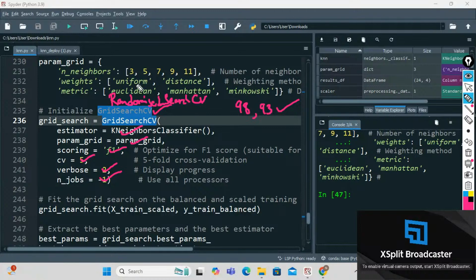The reason is grid search CV takes all the combinations: three uniform Euclidean, three uniform Manhattan, three uniform Minkowski. So these are three different combinations. Then comes five uniform Euclidean, and so on. In this way, we have a combinations formula, right? So these many combinations we get. Since our data set is small, I'm just exploring with grid search CV.